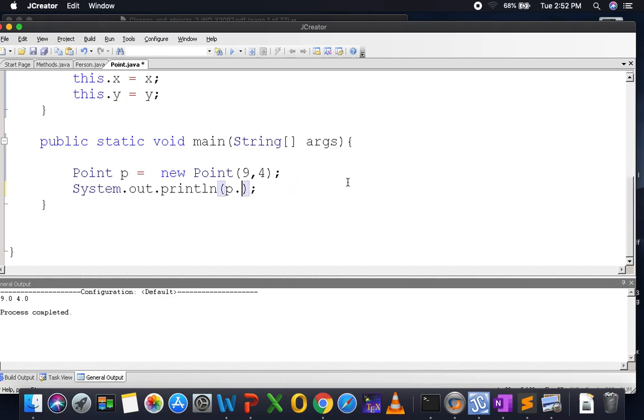Okay, let me go to the following statement. I will be writing System.out.println of p. Now, once I compile, this one will compile correctly. And once I run, I would love to see 9.0 and 4.0. However, I don't get it. And the main problem is that in this case, I'm missing a toString method. Whenever Java sees a System.out.println of something, it invokes a toString method on it.